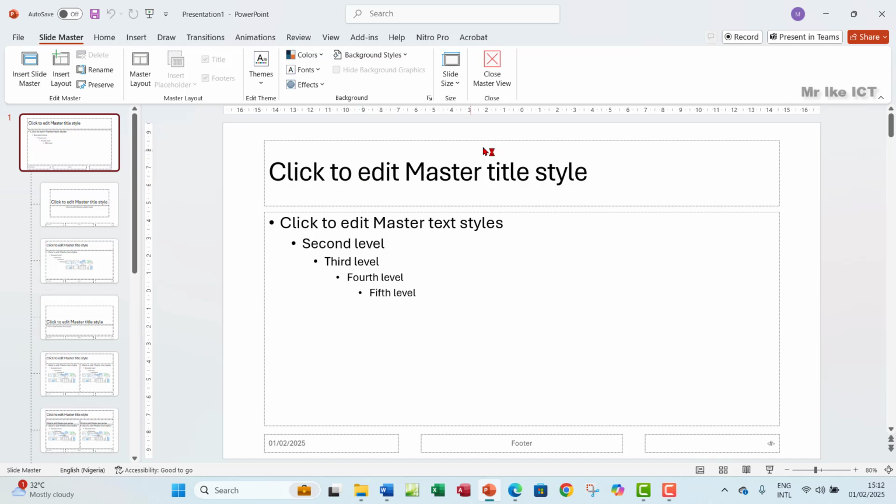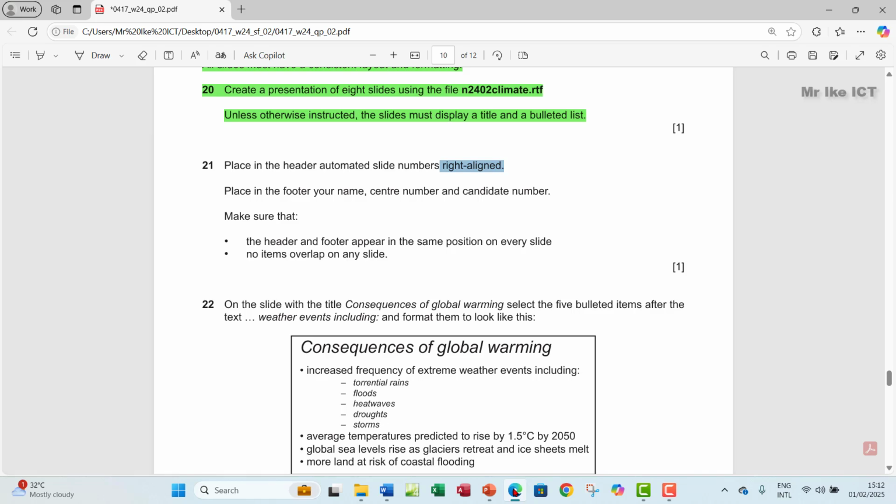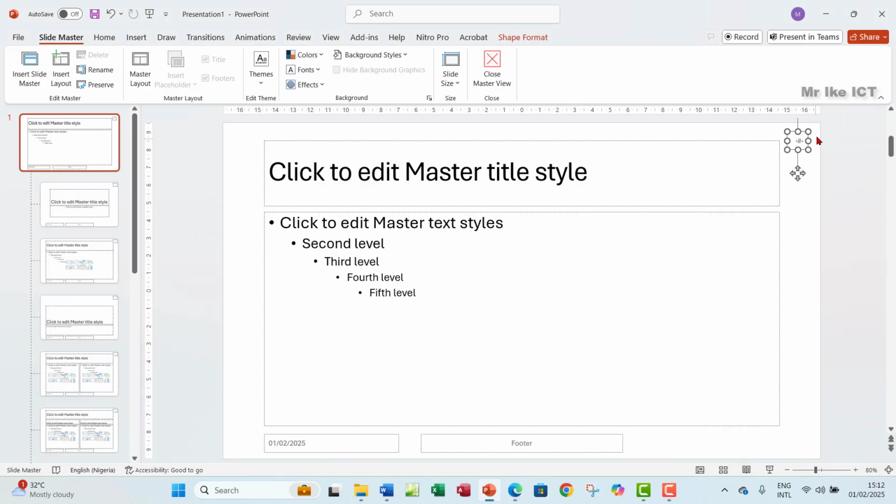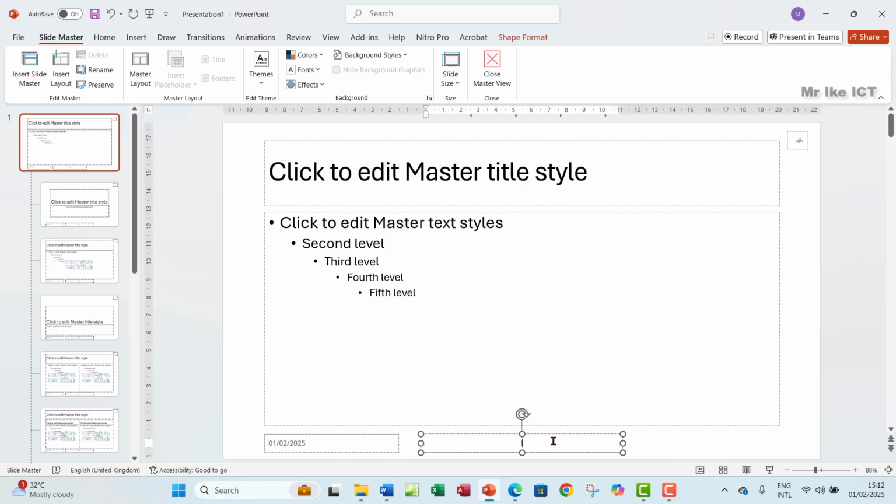Okay, now these placeholders here, this particular one handles the slide number. This one takes care of the footer, and then of course this one is for the date, right? So what I'm going to do from the question, I'm going to take this one to the top right here. So it will be in the header, from the question, the header automated slide numbers, right aligned, so to the right. And then I'm going to have my information in the footer.